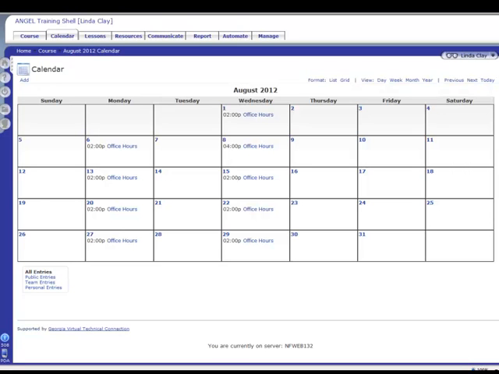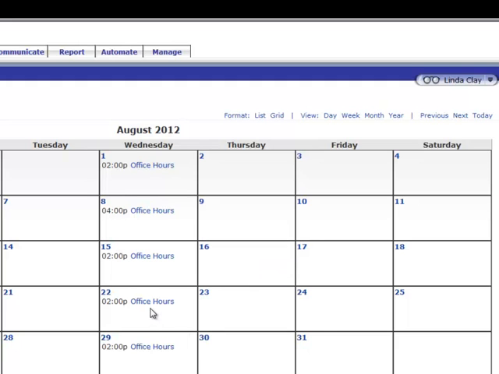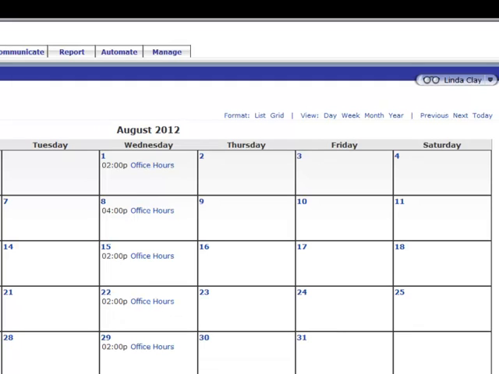And notice that our office hours are at 2 p.m. every day except August 8th. They're at 4 p.m. on that day. And if students hover over that link, they will see that they are from 4 to 5 p.m. On the 22nd and every other day, they are from 2 to 4 p.m. And you controlled that by inputting a time and a duration.